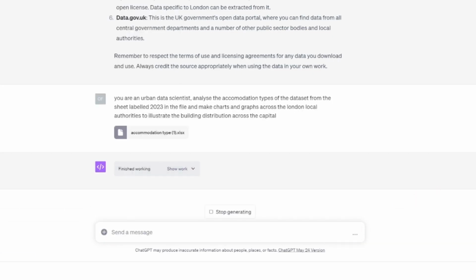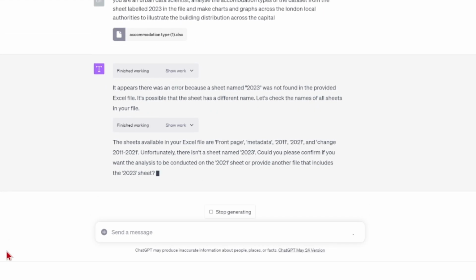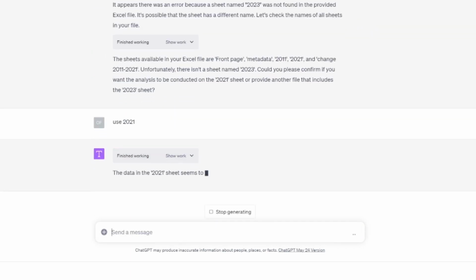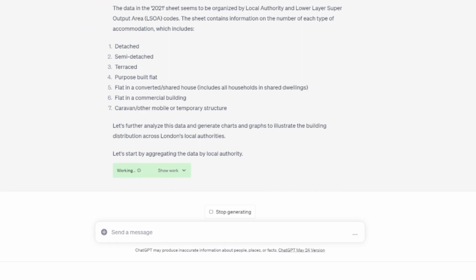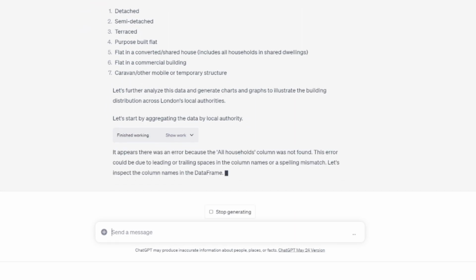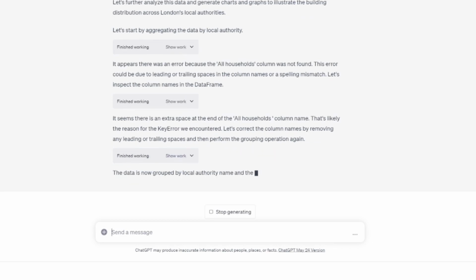As you can see, it can read all the sheets in the Excel file and even realize the mistake that I made, where I stated 2023 instead of 2021 for the data. So I can just tell it which sheet to use, and it lists the accommodation types and groups it by local authority. So we can also check if it is processing correctly. It identifies errors it comes across and tells you how it even corrected them.